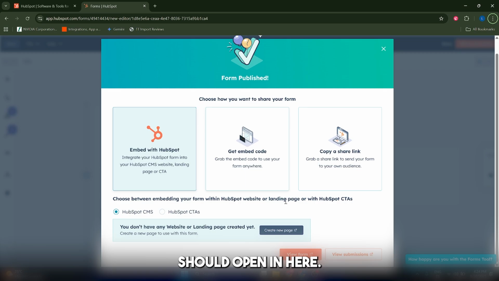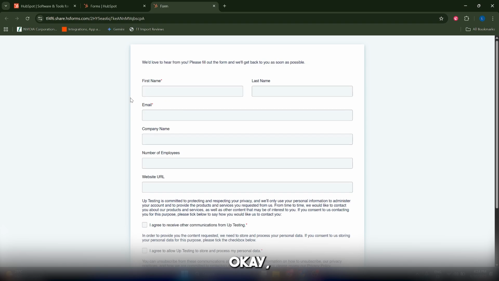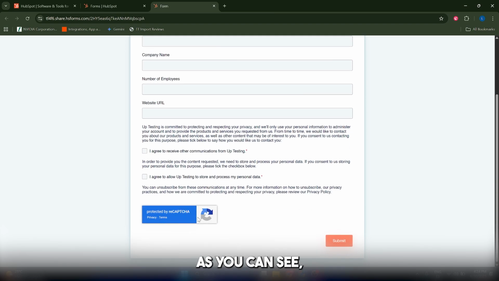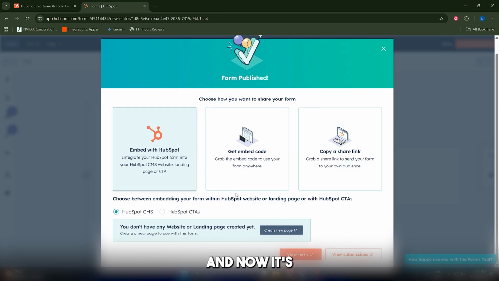Now this page should open in here. You can view your form by clicking on this button, which is what I'm going to do. And here's how it looks, okay? And any user can fill this. As you can see, we have a CAPTCHA. And now it's basically time to either embed it in our website, which we can do by clicking with these two options in here, or just copy it and share it with whoever we want to fill it out.